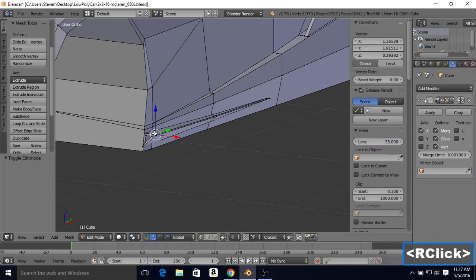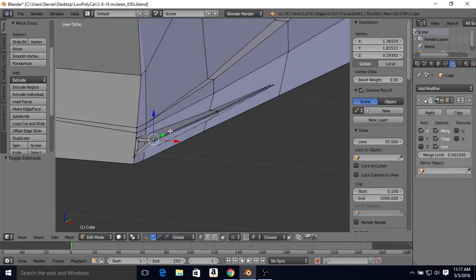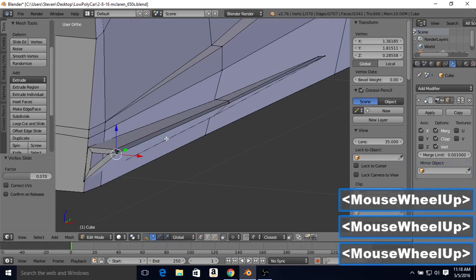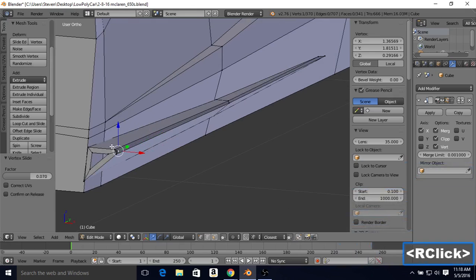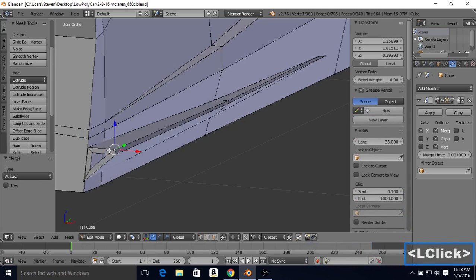And to make this more beveled, we can move them one at a time with Shift V. I just selected this one and press Shift V, move it a little bit, and then do the same for this one. And actually there's a third vertex here that we can get rid of, so just select it, hold Shift and select this one, and then press Alt M and choose At Last. That gets rid of that. And I'll move these a little too with Shift V.